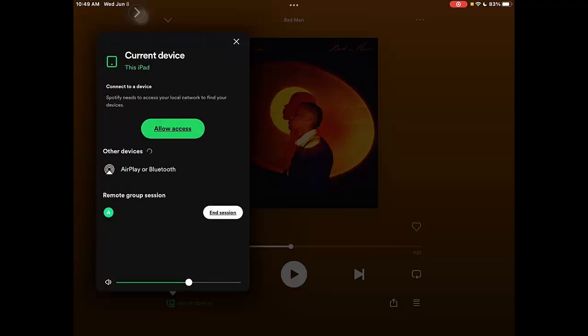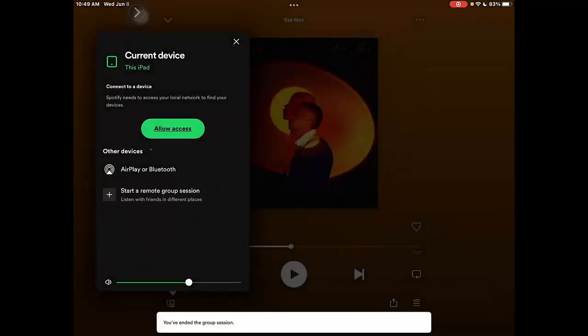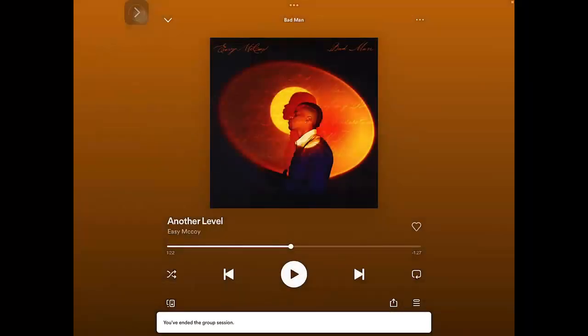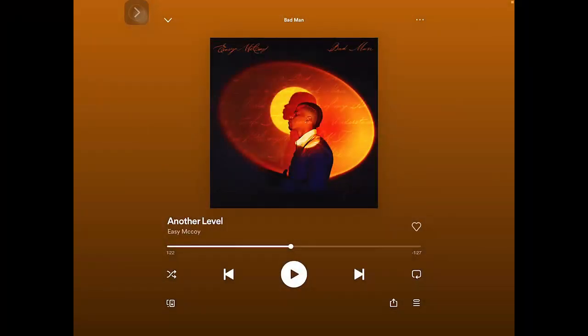Okay, so as I said, just tap on here, start a remote group session, and then I just send that link to your friends so you can listen to music together. So guys, that's how you do it.